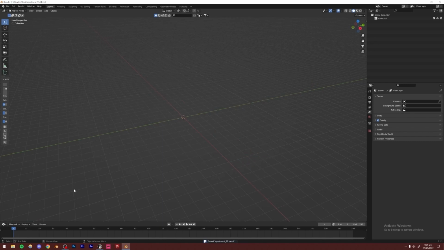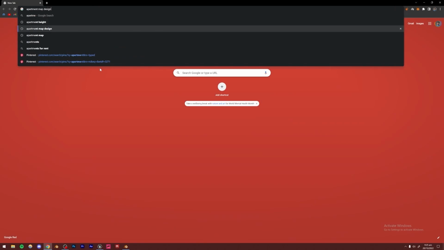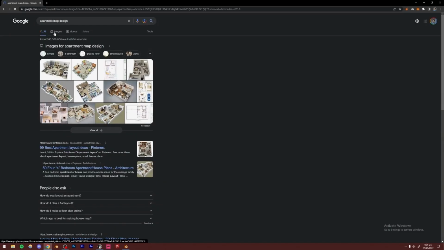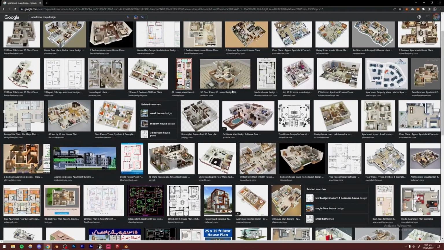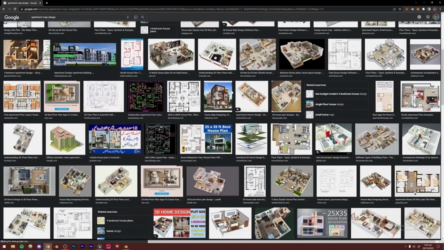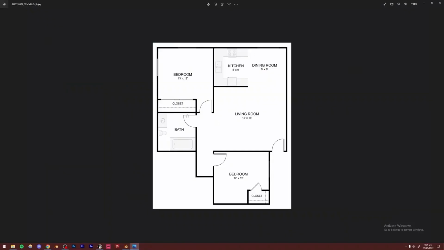Right. So first of all, we need a map. We basically need a sort of an outline on which we're going to be basing our apartment. So you can just search for apartment map design, and you can find a lot of these maps, and you can just either come up with your own plan, or you can just copy any of these. So the one which I used was, let me just open it. All right, so the one which I used was this one.